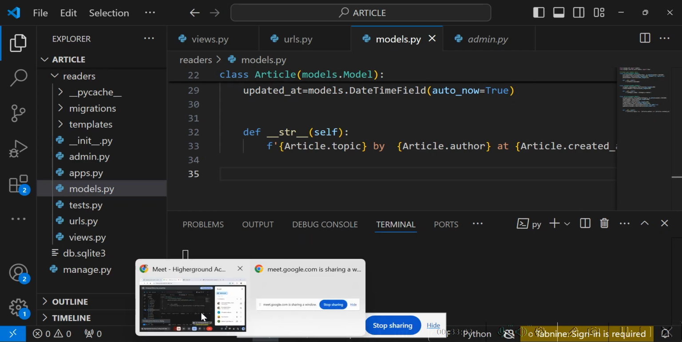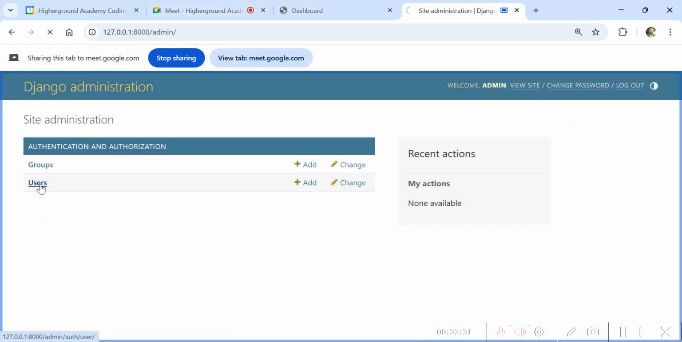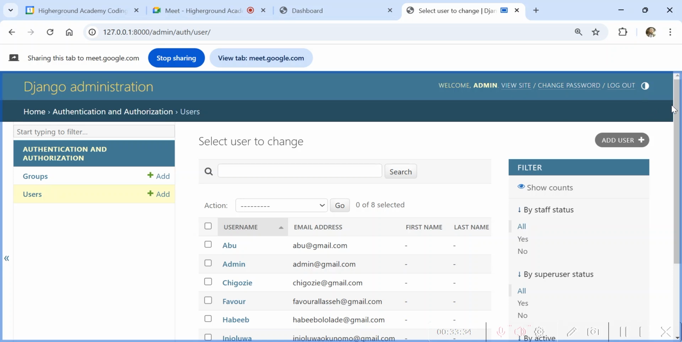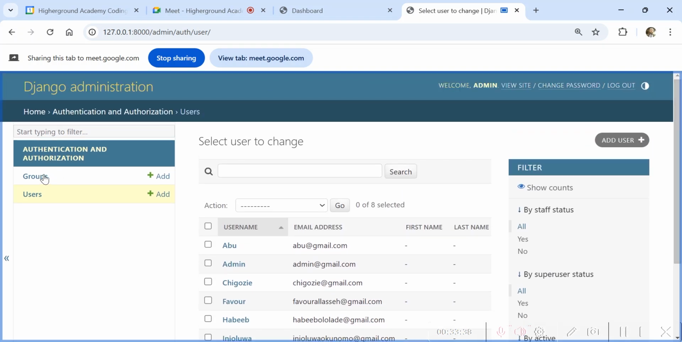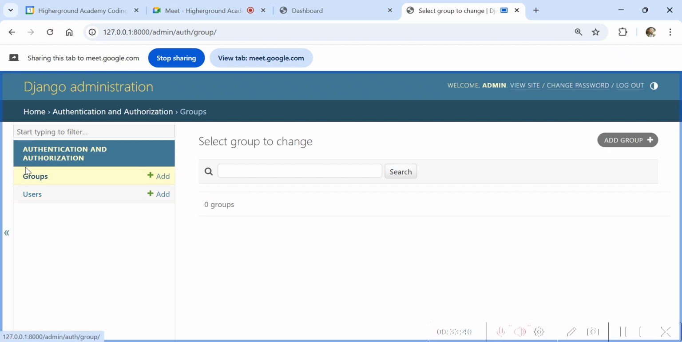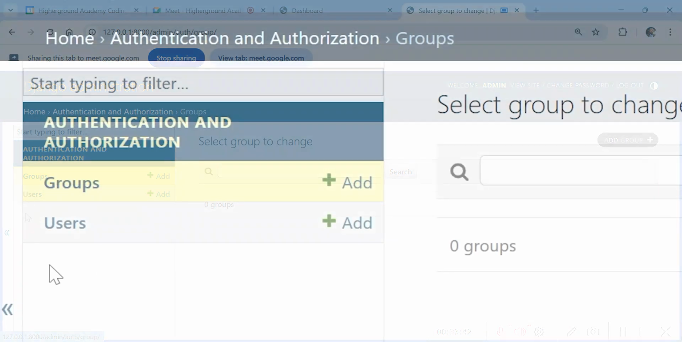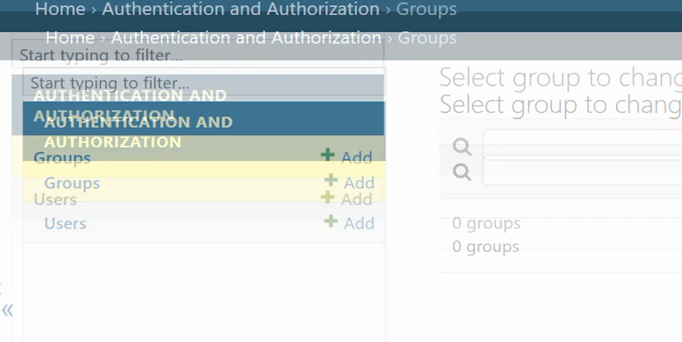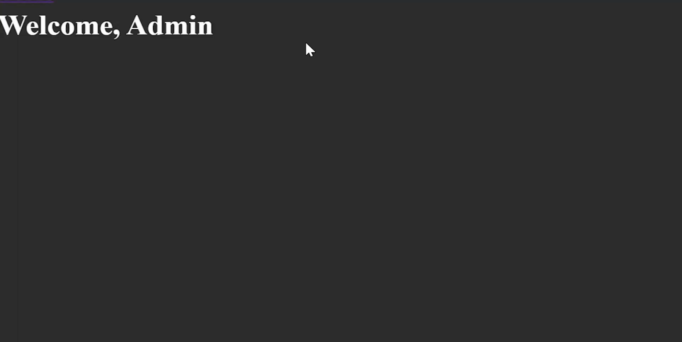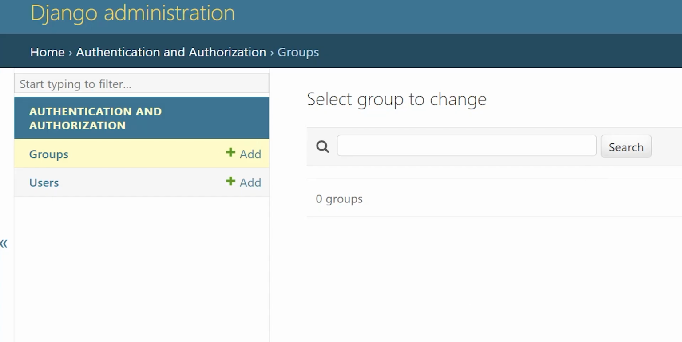So I'll go back to the browser. So if I go to users, we have those users we have created the other time. So these are the users that we have. We have 8 users, and we have groups. We don't have anything on that group. And these are the 2 tables that we have here. So I want to refresh. Now you can see that they are just the 2 that we have. So good. Now that we already have this, I think we can now proceed by making migrations.